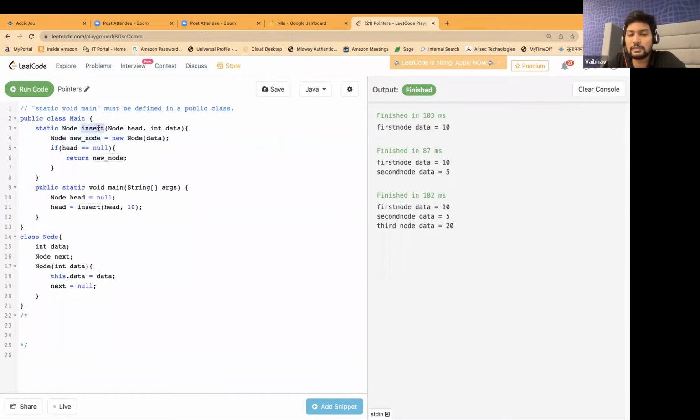Insert is a function name. It's not a keyword. Okay. I thought you understood that. Okay, insert is a function name.